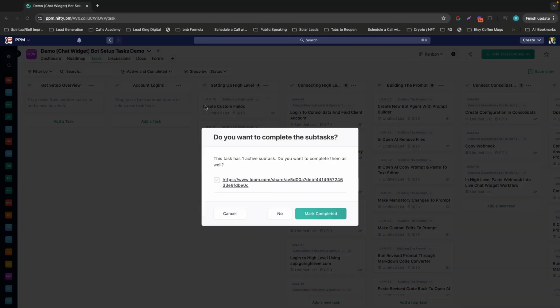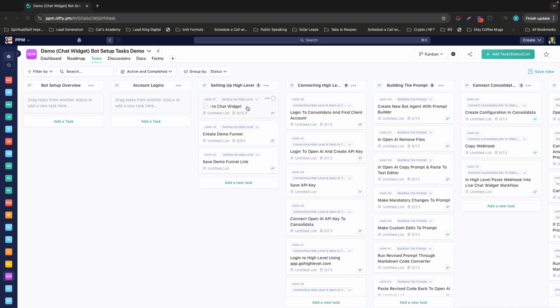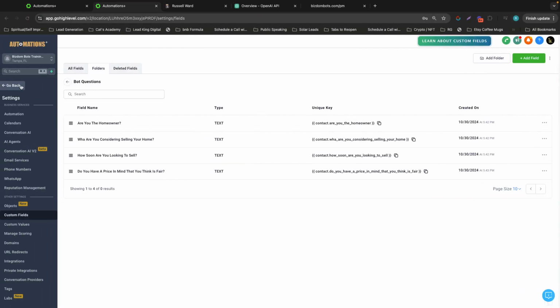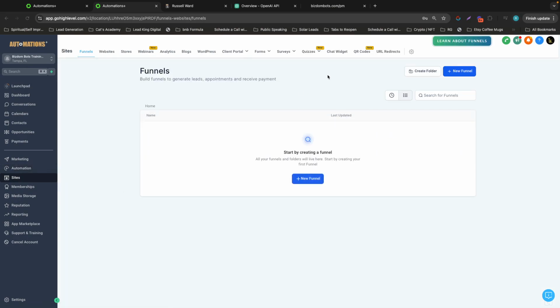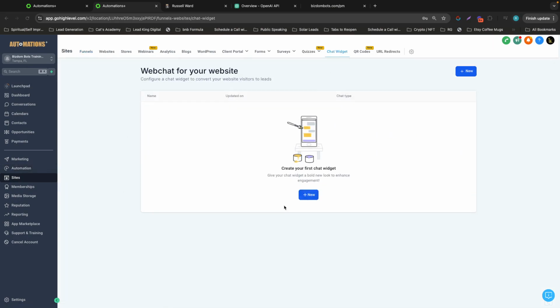All right. So we created the custom fields. I'm going to mark all these things as completed. And the next thing we're going to do is we're going to create a chat widget. So we're going to go over here into sites. We're going to go up here to chat widget. And now we're going to click new.